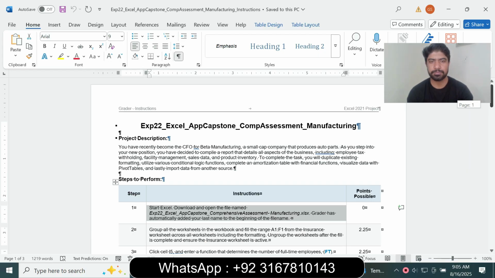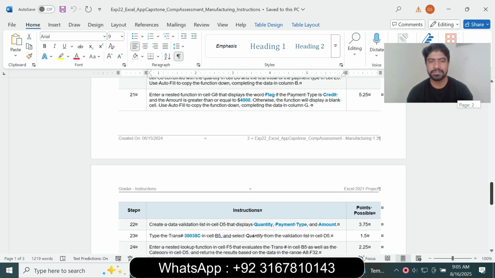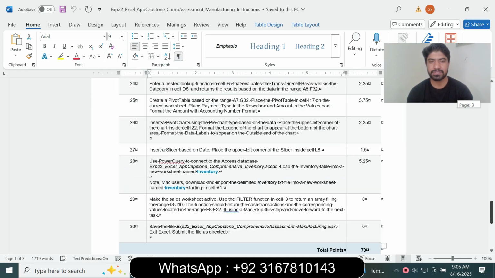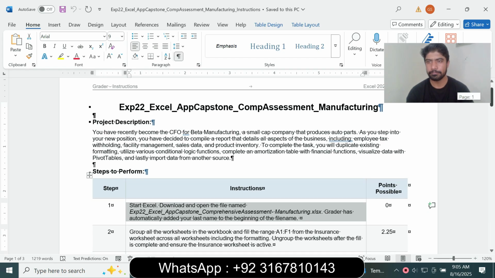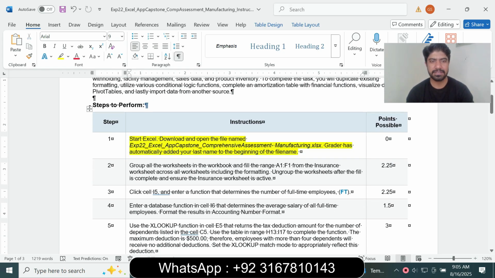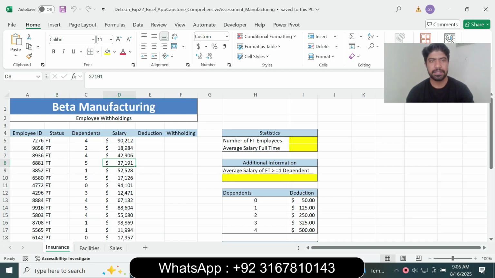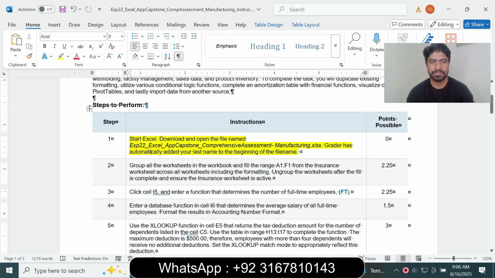So we move to the main project step, and the total steps are 30. We move to question number 1. Start Excel, download and open the file named EXP22 Excel App Capstone Comprehensive Assessment Magnifying. Grader has automatically added your last name to the beginning of the file name. So go to the Excel worksheets. I have already downloaded the file. So question number 1 is complete.